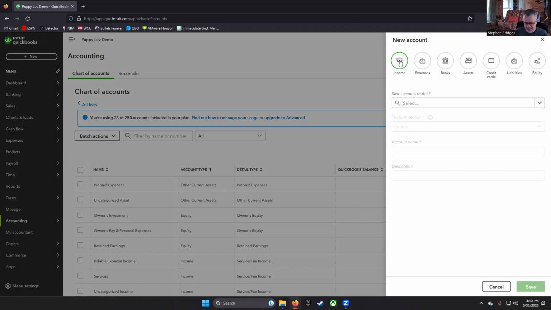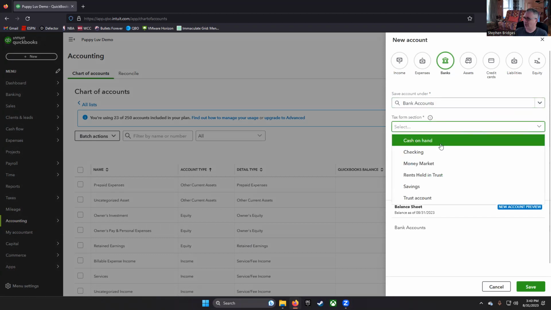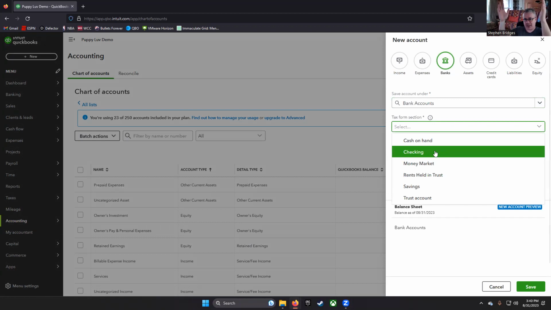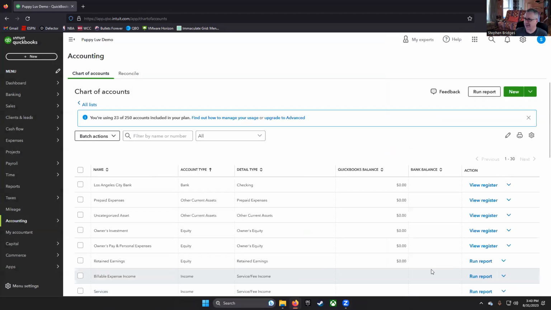Here we're adding a bank account, so we want to make sure that we have bank as the account. Save account under bank accounts. Tax form section. This is just as you get a little bit more specified in what type of an account it is. It's a bank account, but it's a checking account, et cetera. Checking account, and then the name is for Los Angeles City Bank or LA City Bank, which it will be referred to a lot in the text. And there's no need for a description because it's pretty clear. So we're going to save that. And now there it is.